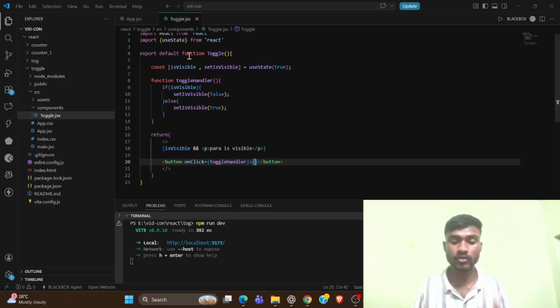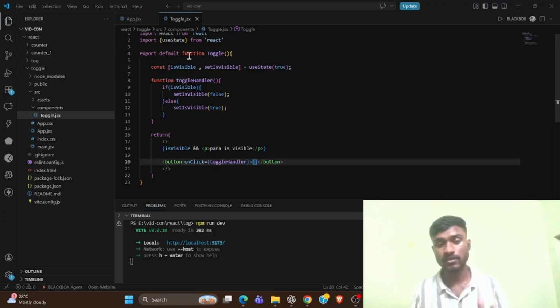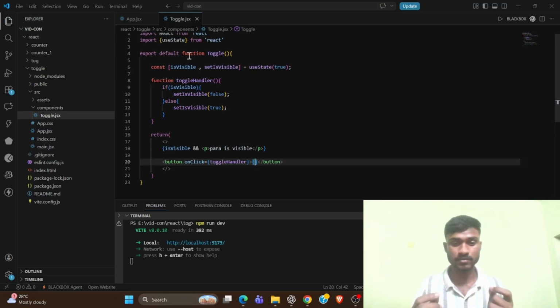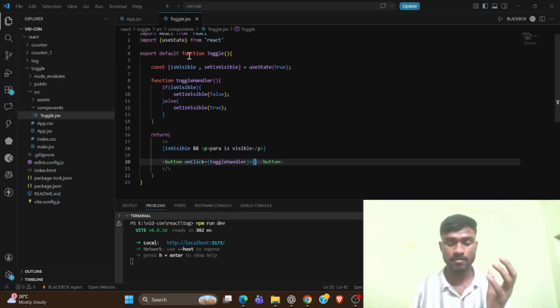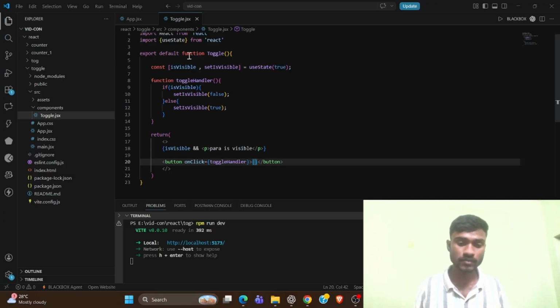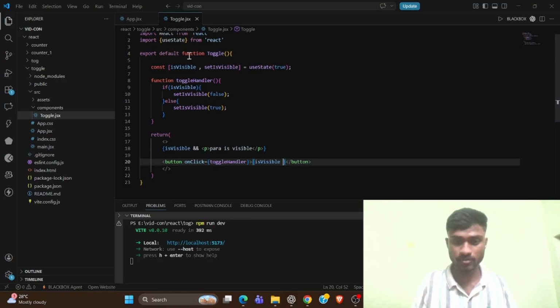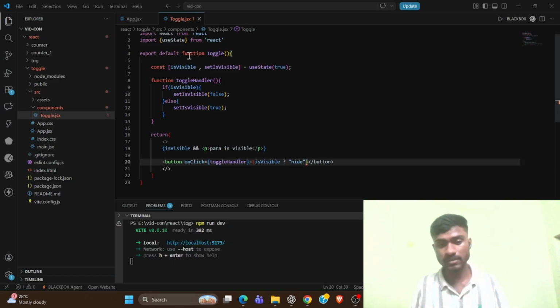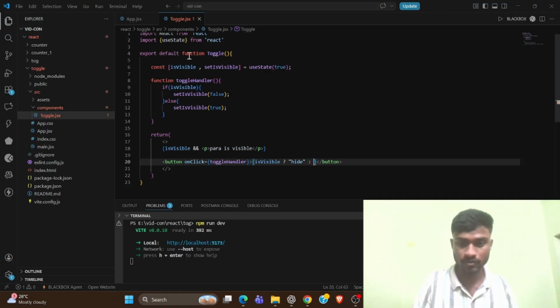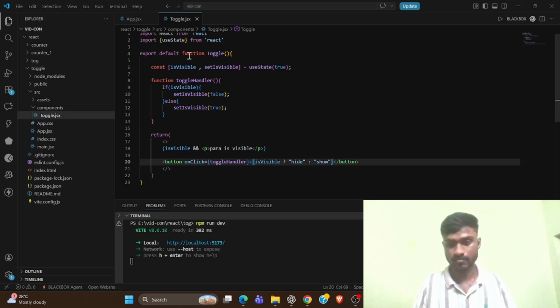I'm going to use a ternary operator. If isVisible is true, then the button is going to show the option hide, and when it is false, it's respectively show. Let's make it, then it is going to be more clear. If it is visible, then hide it. If not visible, then show.